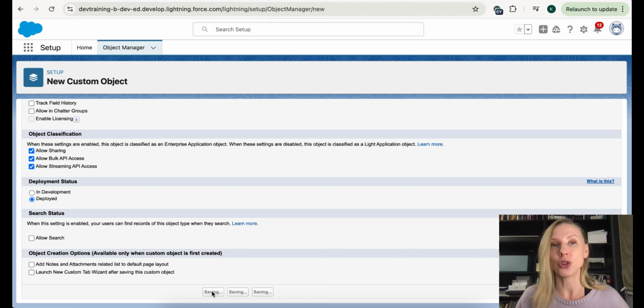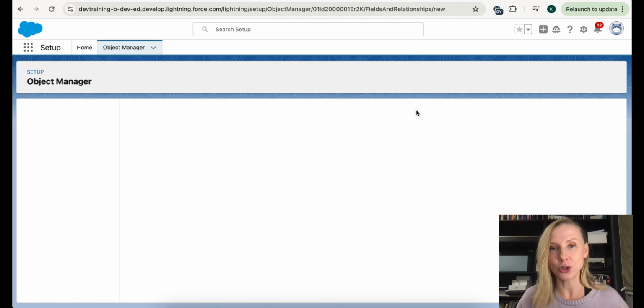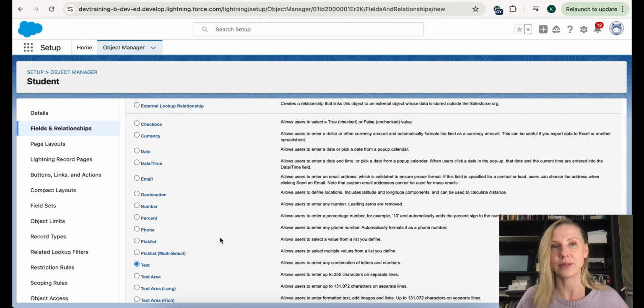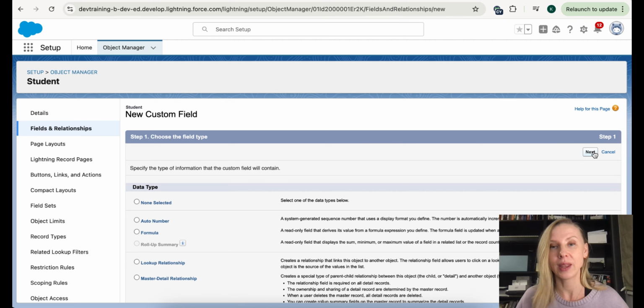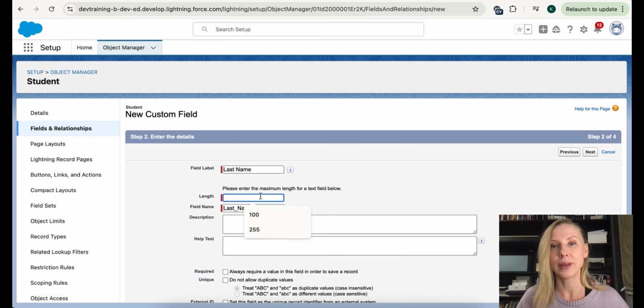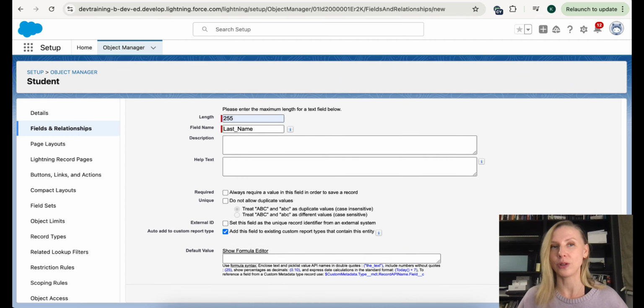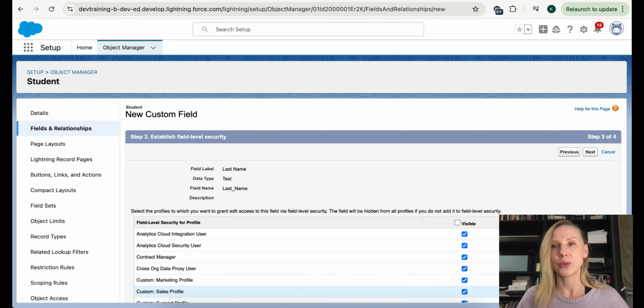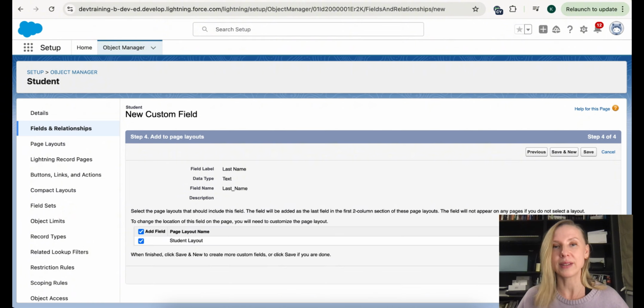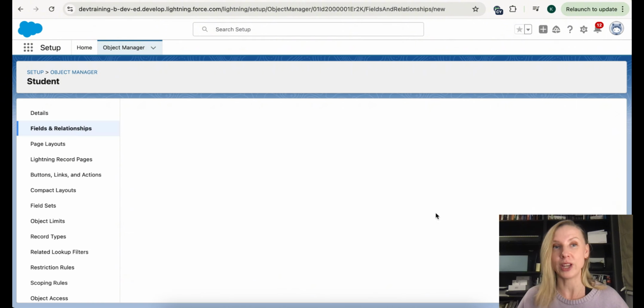And we need to create some required fields for our students. Okay, we create text fields. It will be last name, the maximum length 255. Again, do not worry about it anymore. Make it visible, default for now, and it's by default added to the page detail layout.